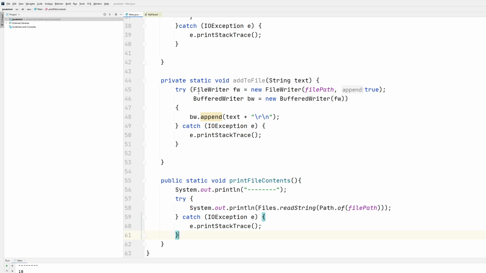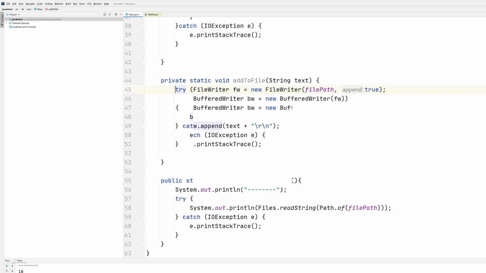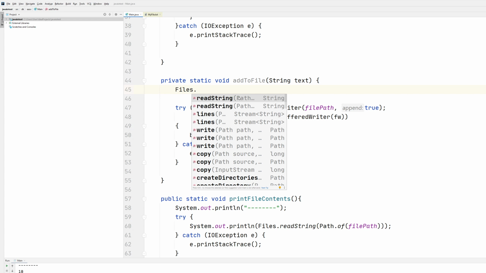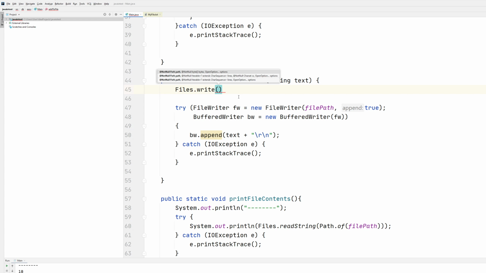So we also have one where we want to append to a file. So we want to append to the end. So let me show you that. This is also pretty easy when we are working with files from java.nio instead of this. Let's try to do it with files. So we're going to write Files again, and this time we're going to use the write. So I'm going to say Files.write, and then I need to put the path, and again I need to say path of file path.